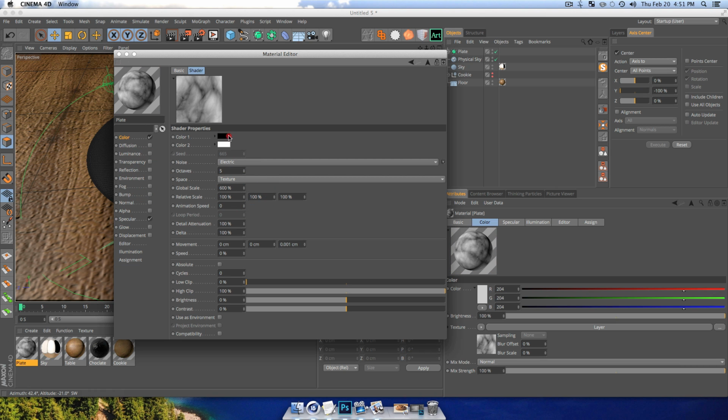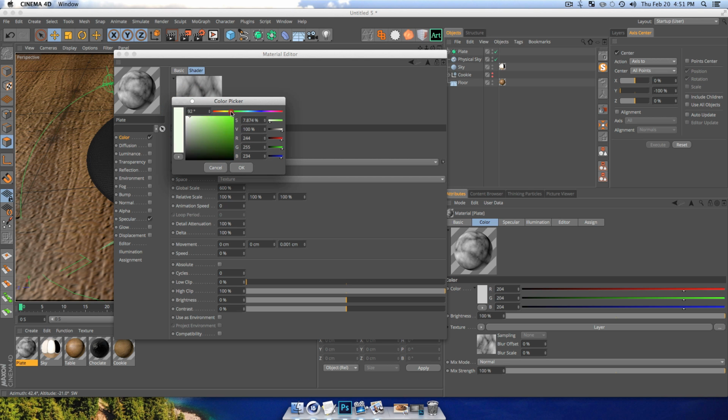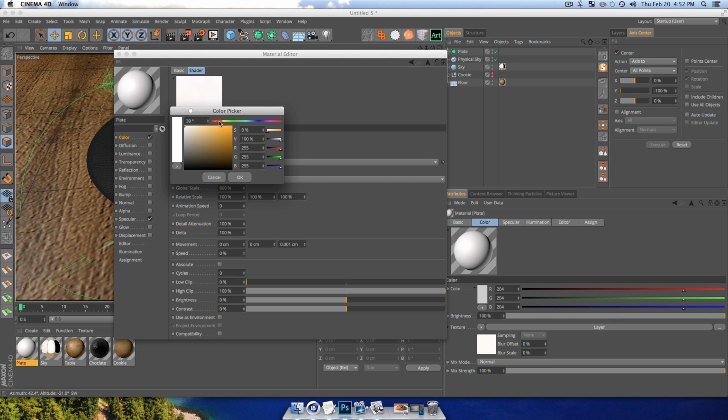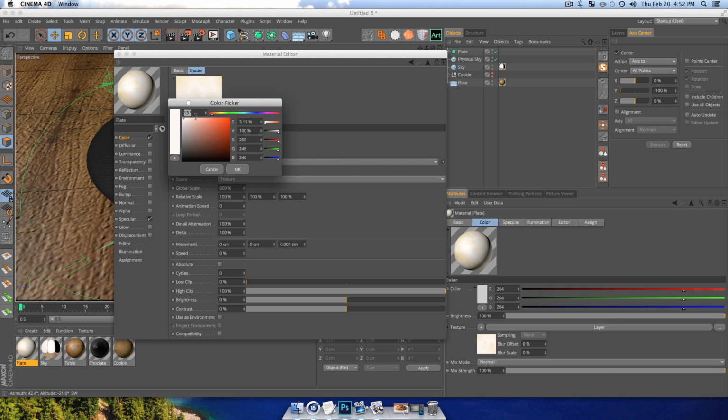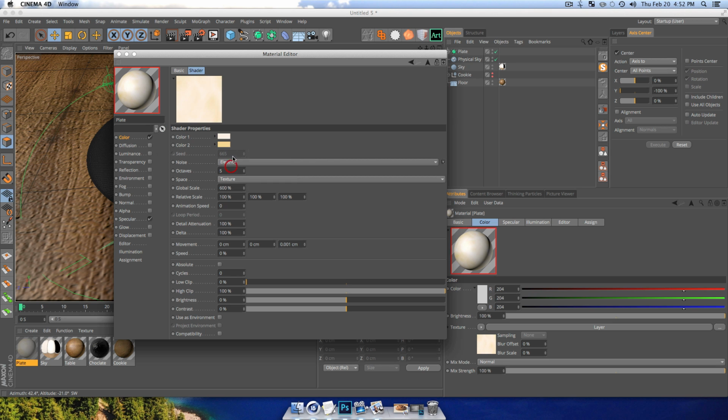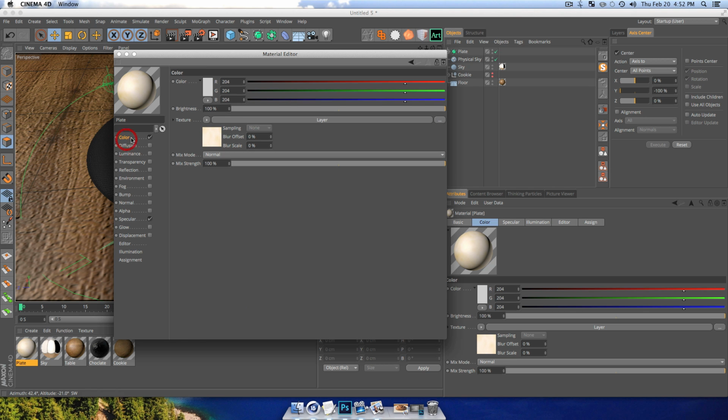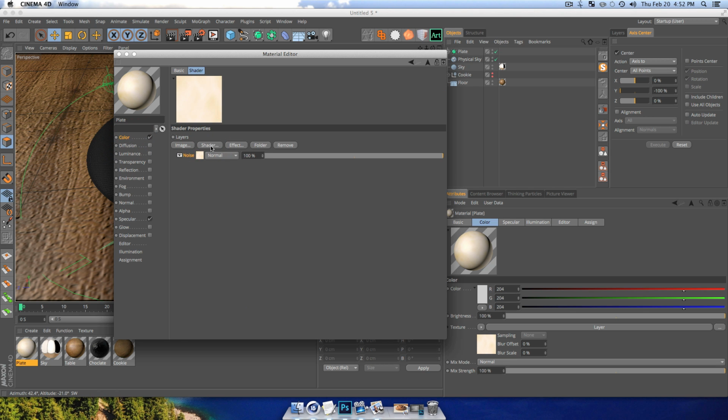And I'm going to click my color one and put this to a kind of light yellow or orange color. And my second one I'm going to put to a kind of summery yellow color. And I might even turn my other one up just a touch. So I'm going for a kind of yellowy white plate. I think that looks good. So I'm going to click into my color, click into my layer and go to shader noise and click into this noise.